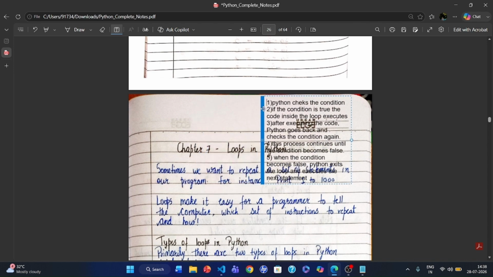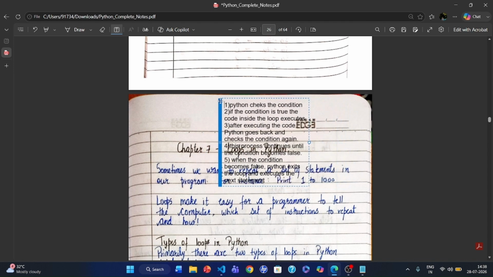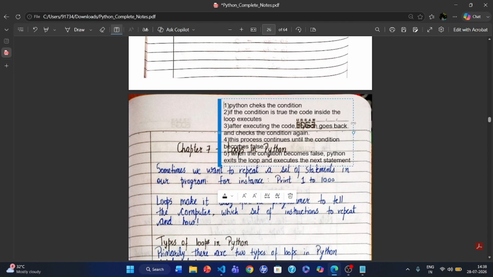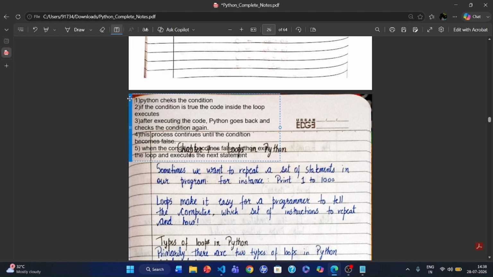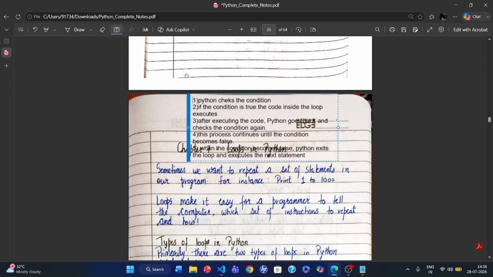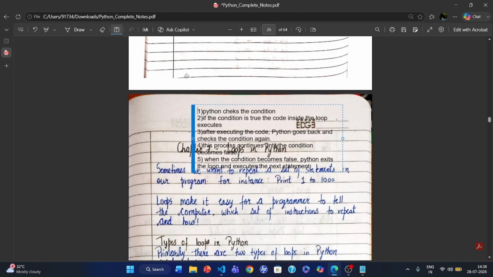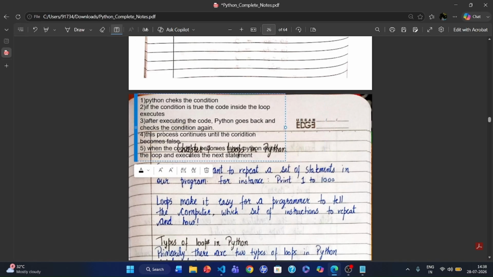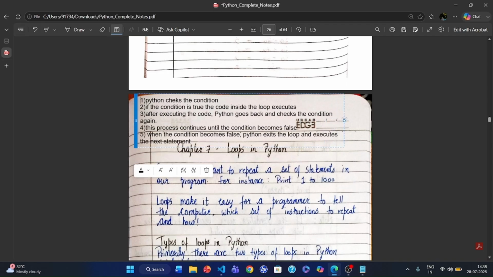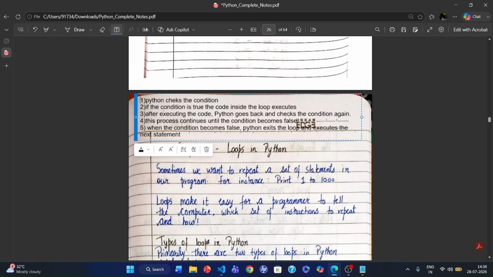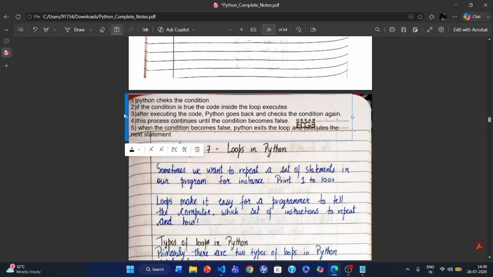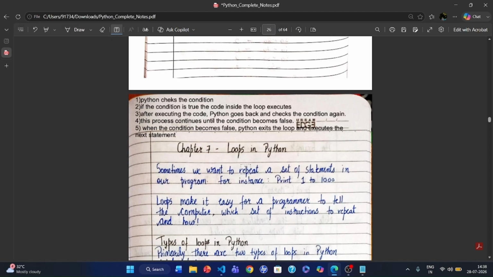Now it's visible. I guess now it's visible to all. Let's make it more visible. Now it's visible to all. Now it's visible.